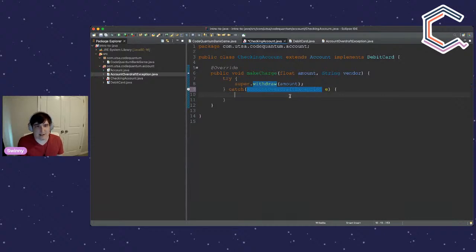And when we catch it, instead of blowing up the program, we're just going to kindly decline. So we're going to print a statement. System.out.print will print to a single line without a new line, and println will print something and then make a new line after it. So we're going to use println, and we're going to say card declined due to insufficient funds, with an exclamation point there. Whoa, crazy. So our card got declined due to insufficient funds.